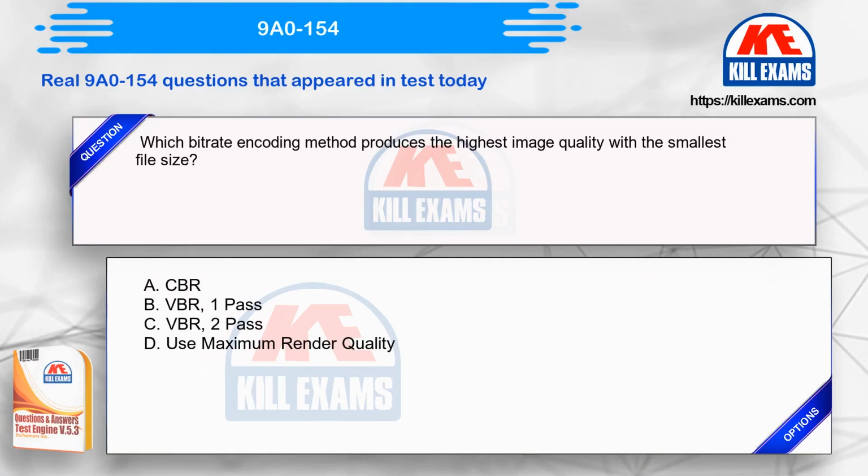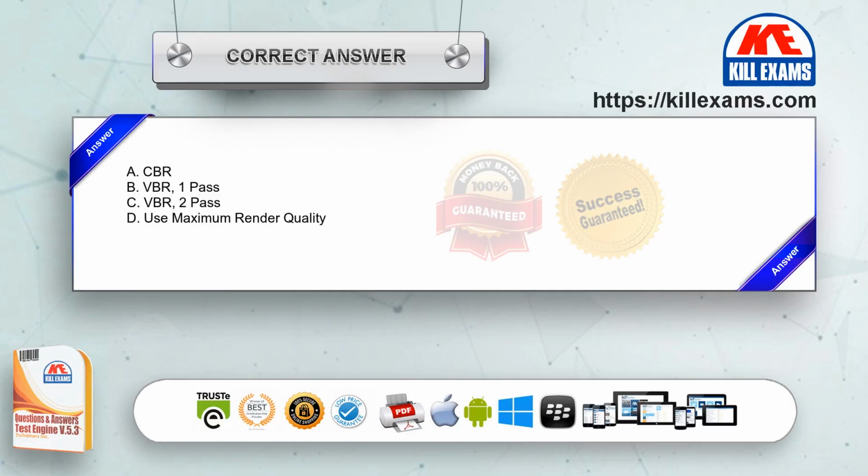Which bitrate encoding method produces the highest image quality with the smallest file size? Option A. CBR. Option B. VBR, 1 pass. Option C. VBR, 2 pass. Option D. Use maximum render quality. The correct answer is option C.